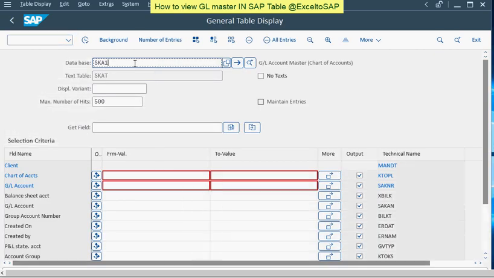Here to view the GL master data, we have two tables. One is SKA1 at chart of accounts level and the second one is SKB1 at company code level. So here first I am trying to view the GL master data at chart of accounts level. So my chart of accounts code is 7075.